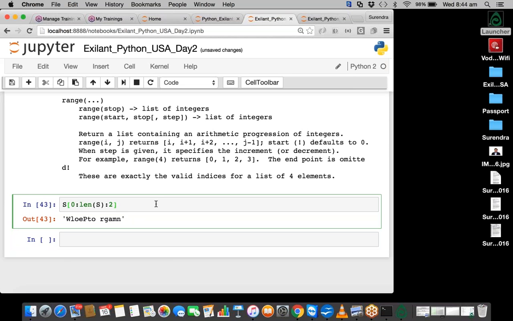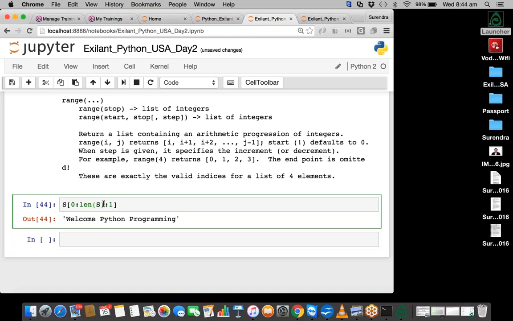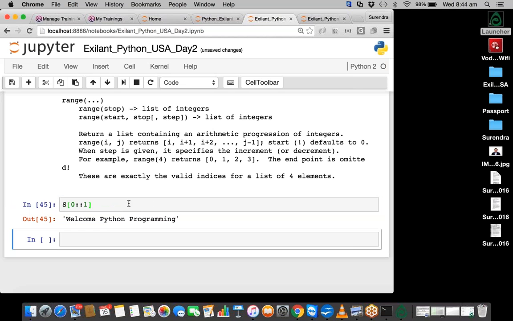Now here also you can try. By default it is incrementing by 1, that is what you can see, right? Now if we do not provide a length of string, what happens? I have put the length of string here. What happens if we do not provide it? No problem, it is going to take the default value as the length of the string only. That's what I mentioned here, right?